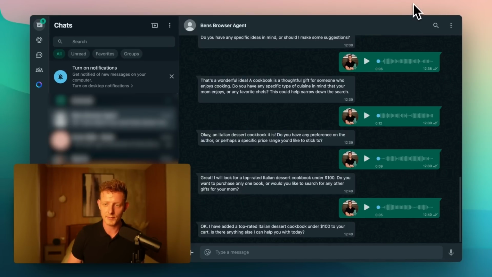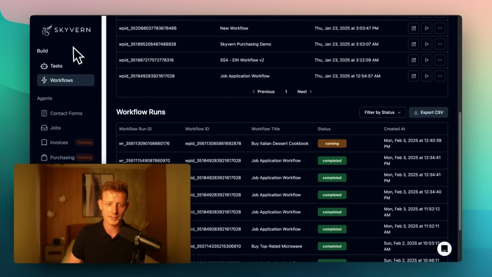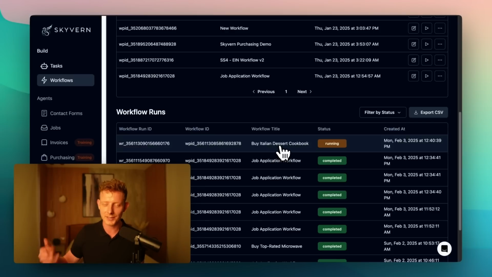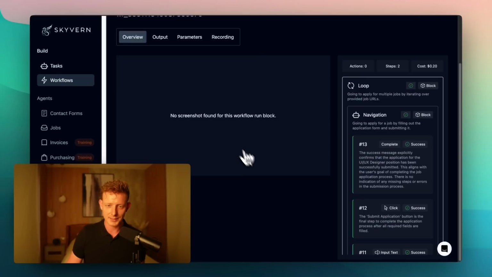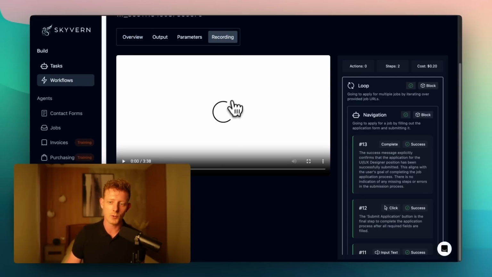So let me check Skyvern. I'll explain Skyvern in a second, right? But you can see it's now buying the Italian, or at least adding it to the cart, because I didn't provide the credit card details, and it's still running, but it has done the job application. So we can check here, because basically we get the recording as soon as it's done. So let me open full screen.